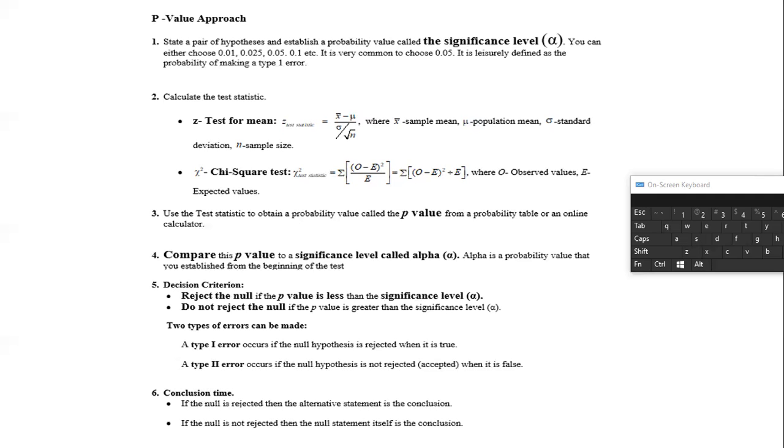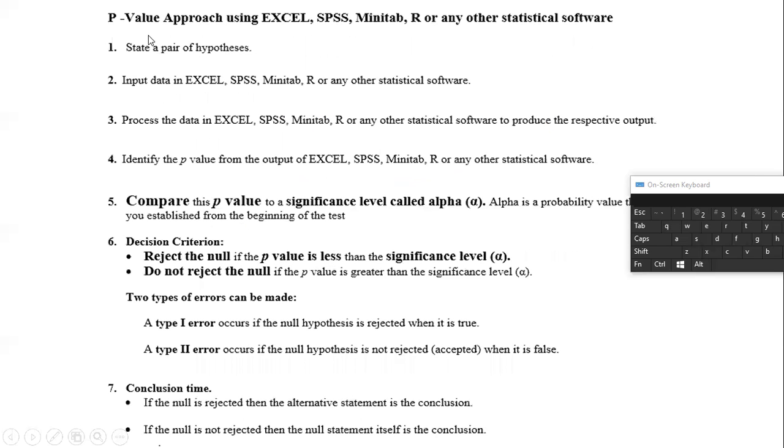And then you have the p-value approach using Excel. So you will state the hypotheses and your 0.05. Then you're going to put the data in Excel. Excel is going to do all the calculation, and Excel is going to give you the p-value, okay? And then all you have to do is compare the p-value with your 0.05. You will reject the null if the p-value is less than 0.05. Always bear that in mind. Reject less, I normally say. And you do not reject the null if the p-value is greater than 0.05.